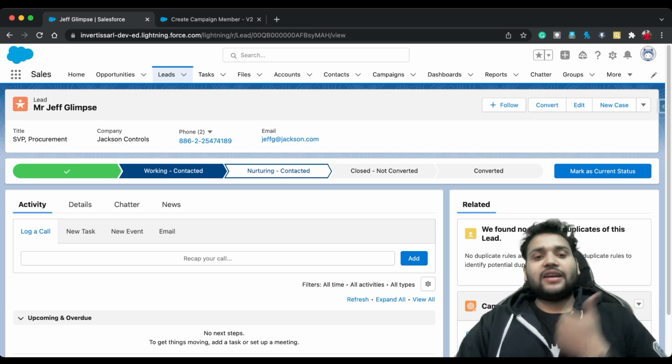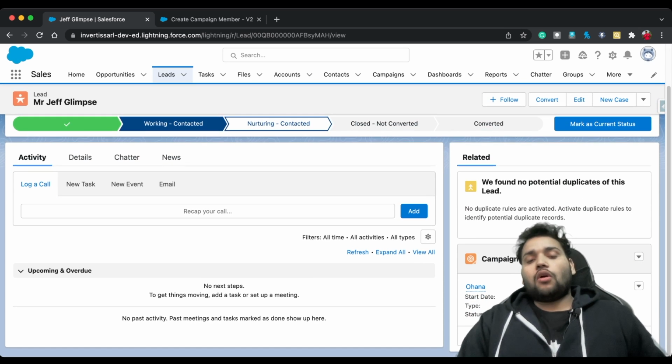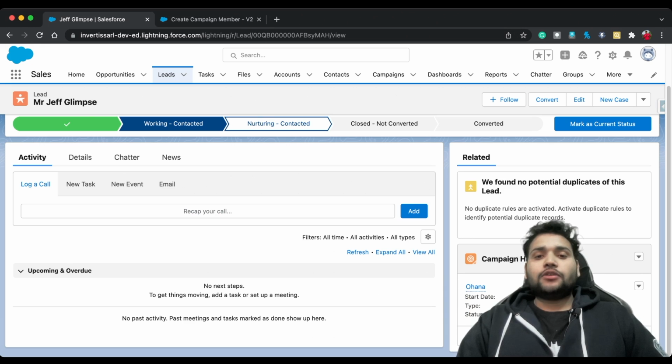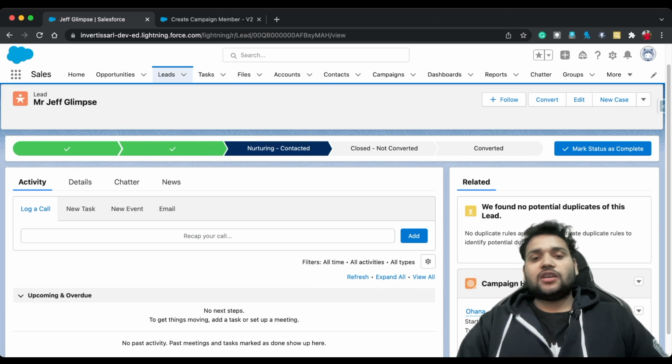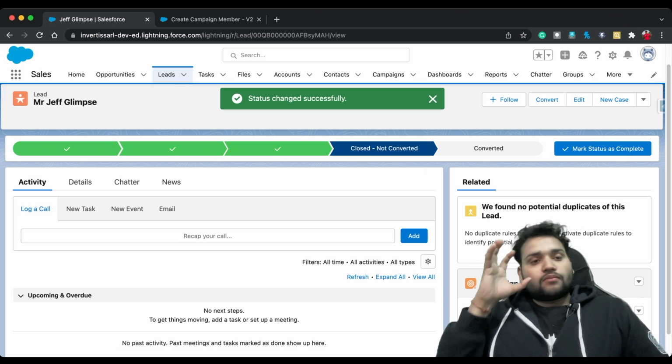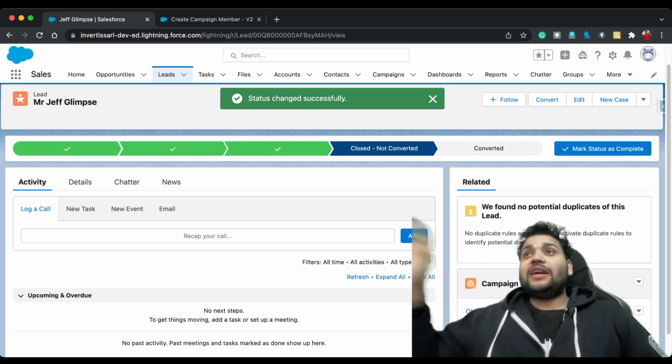Now move to Jeff Glimpse. As you can see, Jeff Glimpse is already in another campaign history, or you can say in the Ohana campaign. So what I'm going to do, change the status from nurturing contacted, let's say select mark as complete status. So now you can see that Jeff already has a different stage.